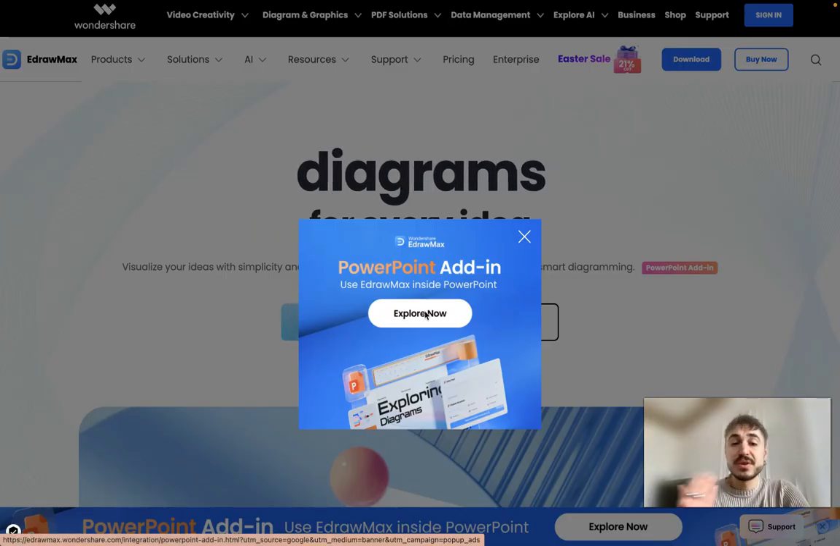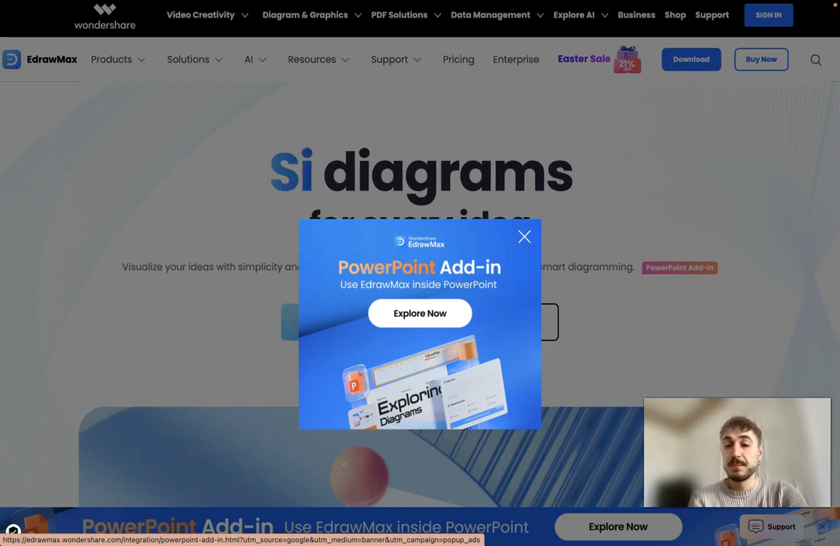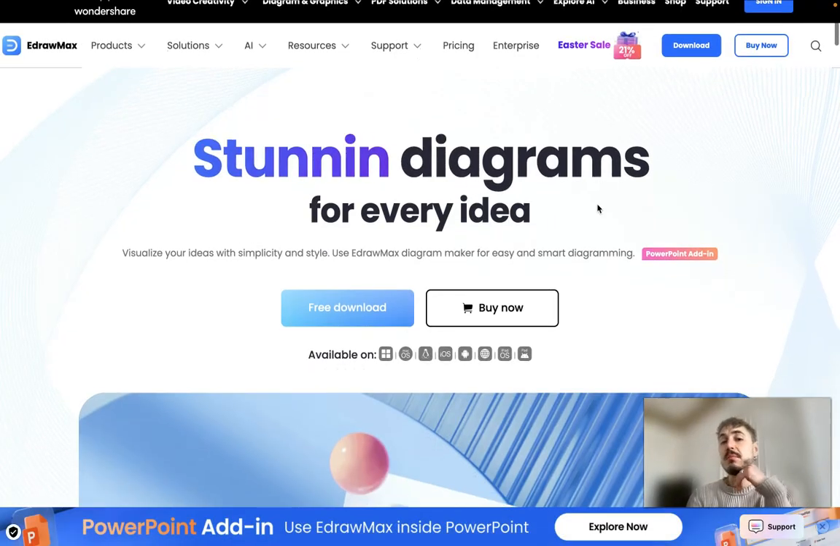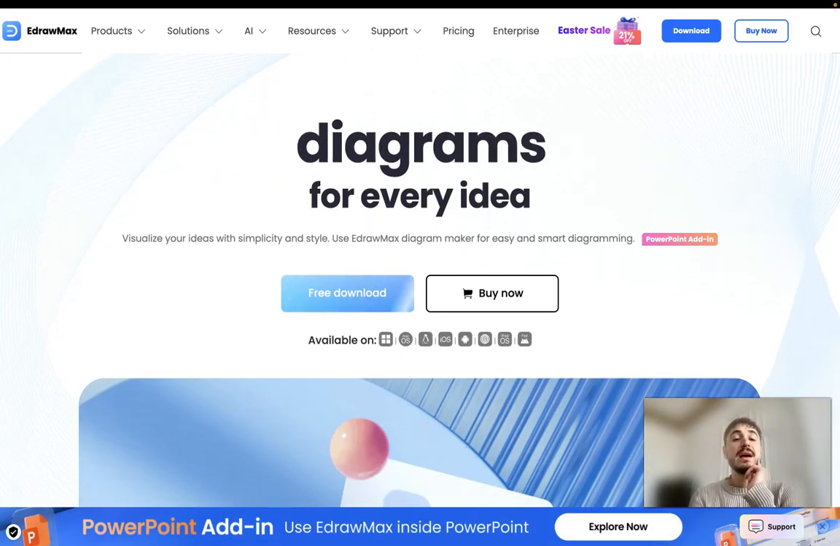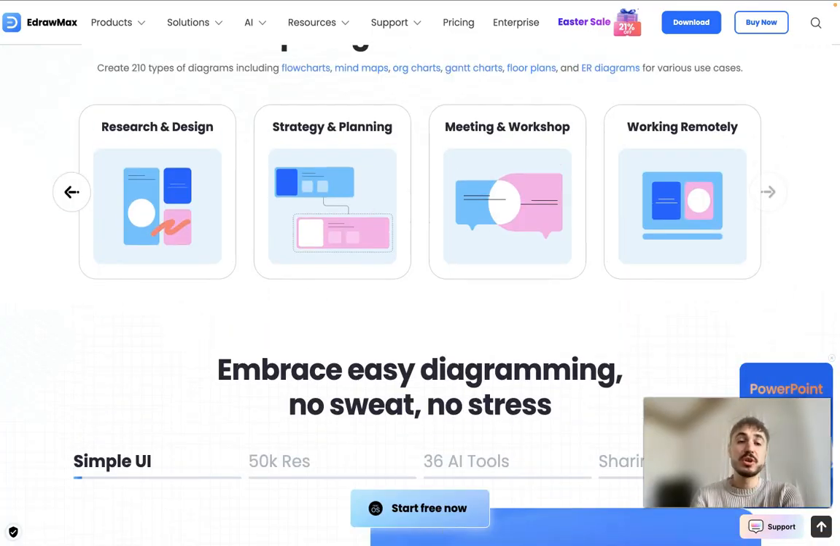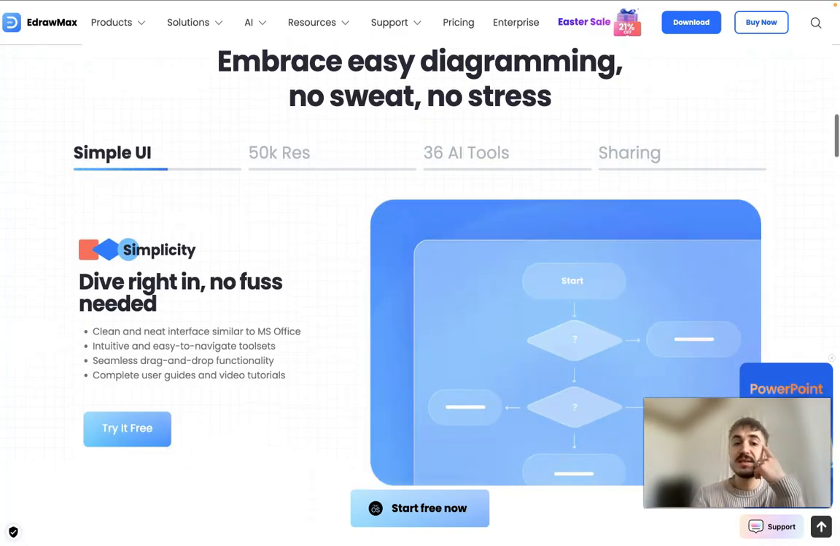And already it shows there is a PowerPoint add-in. You can use it and you can add it to your application on Windows. I'm using this time my MacBook. But let's start with things that you can use it for: research and design, strategy planning, meeting and workshops, working remotely, or for example, info visualization, brainstorming ideas, project management, research and design.